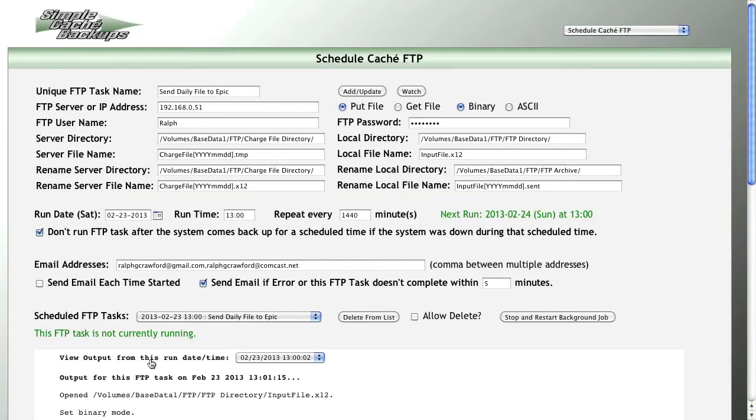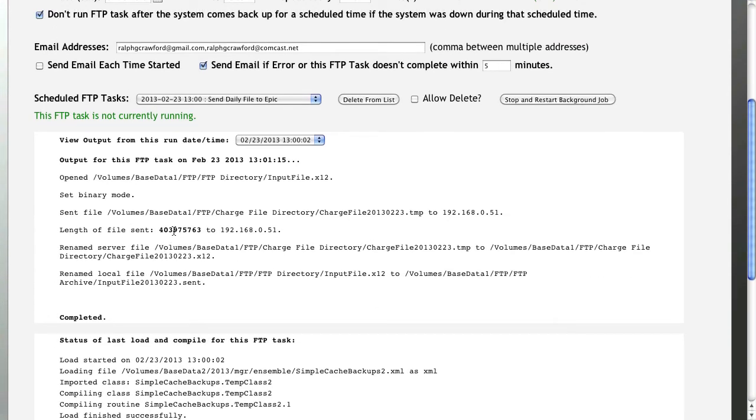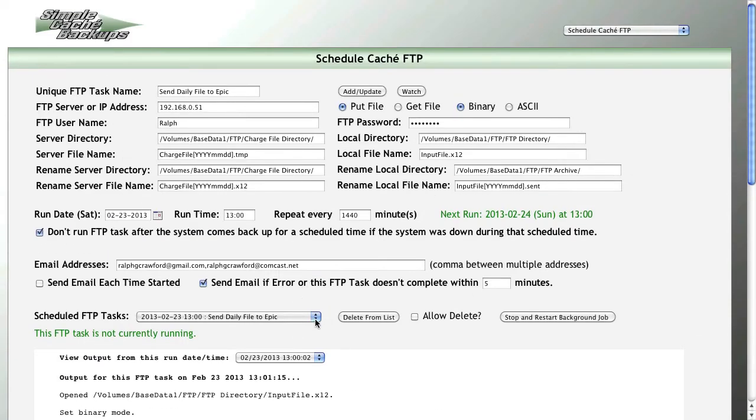So now if we want to look at the output, you can go and click on the task, and you can see the output, see how many bytes were sent, and what mode it was sent in, binary mode, and if any of the files were renamed and what they were renamed to. Here you can see the date information, the date stamps that were put into the file names. So there's only one set of information there, and then there's also one for the other one.